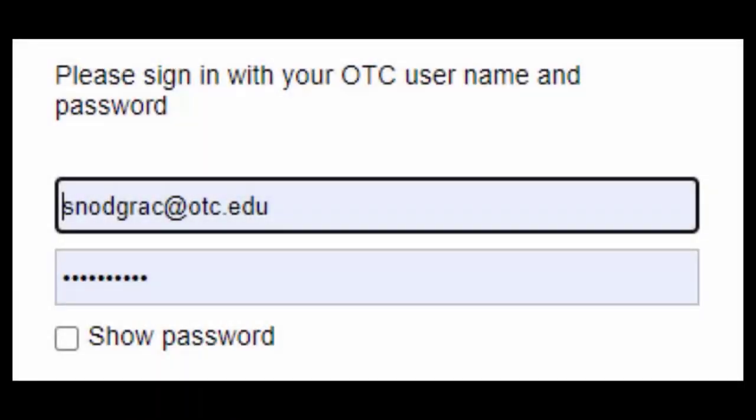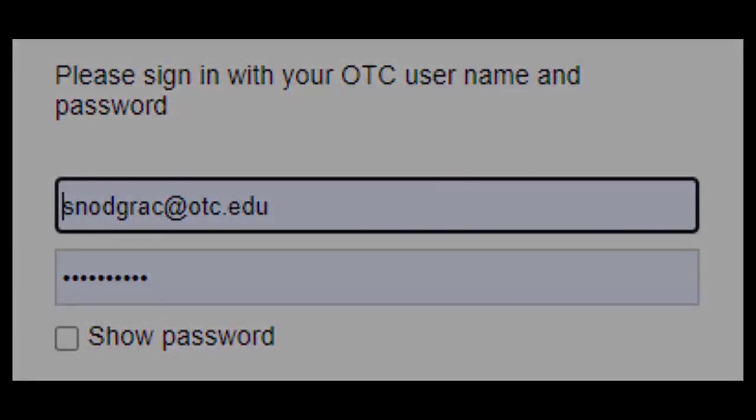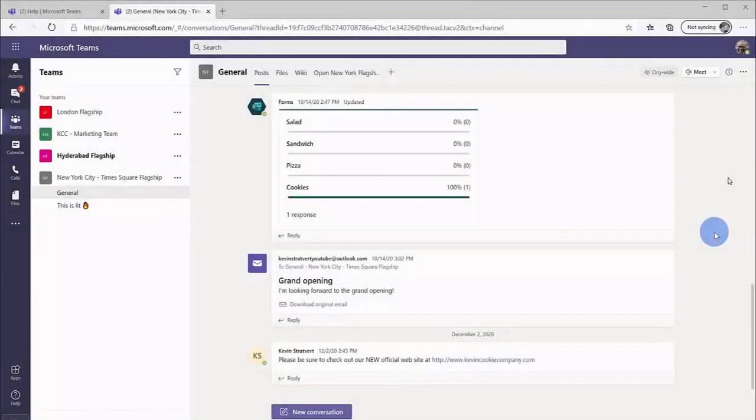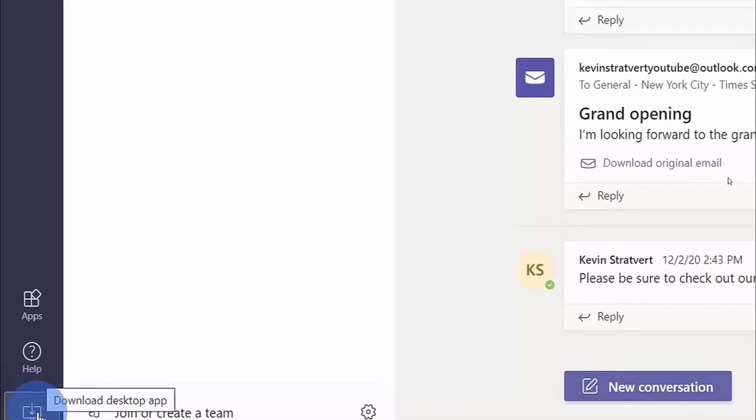You must use your OTC credentials in order to be able to use the TLC's team account. Using any other credentials, you won't be able to see anything from the TLC. If you decide to use the web app, you'll have most of the core functionality. If you want to update to the desktop experience at any time, over in the bottom left-hand corner, there's a download desktop app icon. You could simply click on that and then download the desktop app.